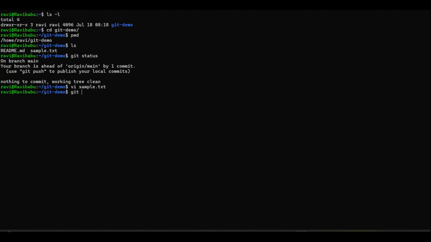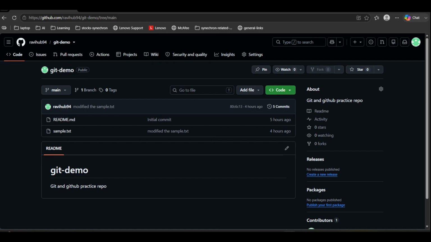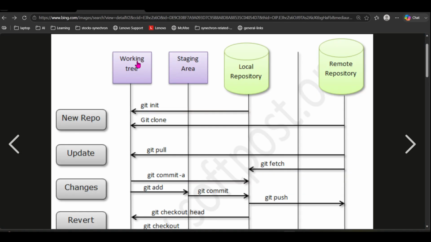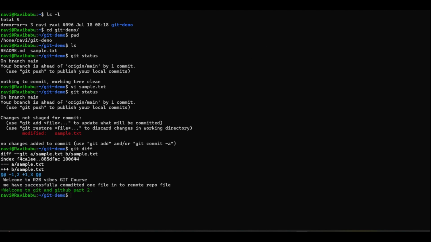Now let's verify git status. Enter. As we discussed in our previous video, we have working area, staging area and local repository. Now the file is in the working area. Okay, so let's learn about git diff. What is git diff? Enter.